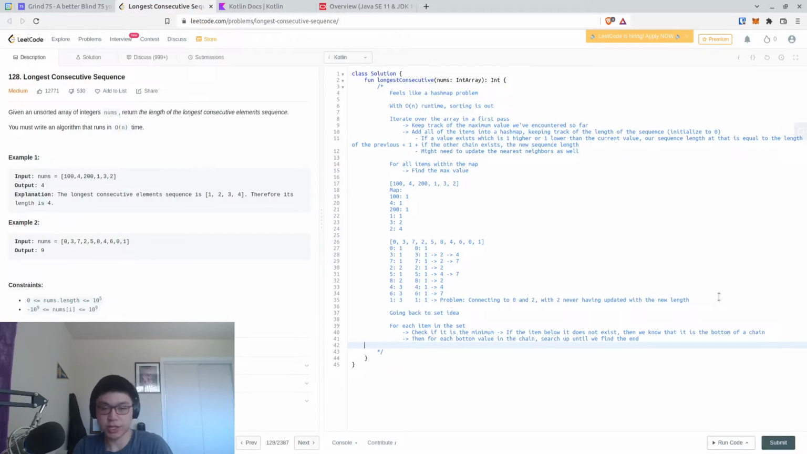So then we check each item within the set. Assuming that they're all unique and the entire chain, the entire length, is ascending, then we would basically just say, okay, you in the middle of the chain, no, you in the middle of the chain, no, no, no, no, until we get to the bottom item in the chain, the minimum item.